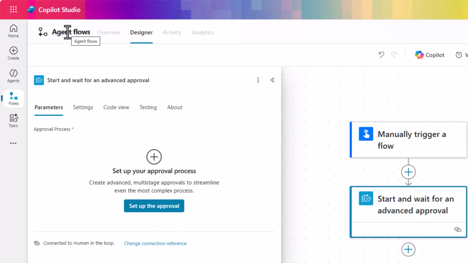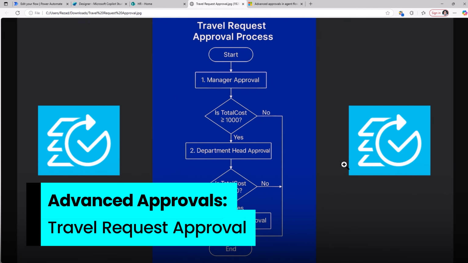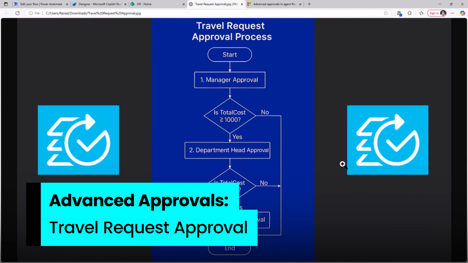The key aspect around agent flows is any flow that you build here in Copilot Studio automatically gets assigned the Copilot Studio license. All the actions in the flow, when executed, will consume message credits from Copilot Studio. That's the licensing angle. So let's take a scenario and see how we can leverage advanced approvals.